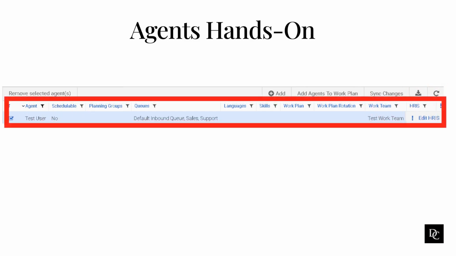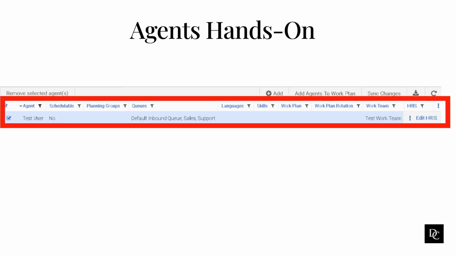The columns list out important information to give you a quick overview of the different data. These columns list the agent's name, if they are able to be scheduled, the planning groups they are a member of, the queues they are a member of, and the languages and skills that are applied to them. Also, the work plan and work plan rotation, as well as the work team they are a member of. Adherence indicates the Adherence integration of the agent.